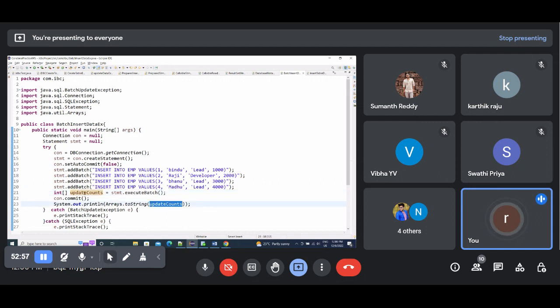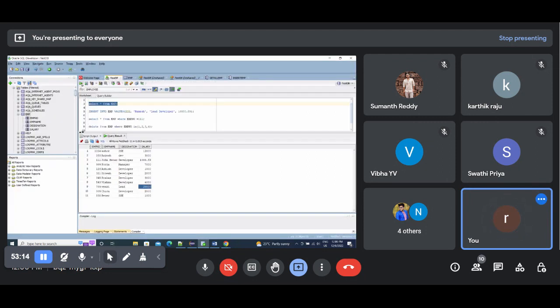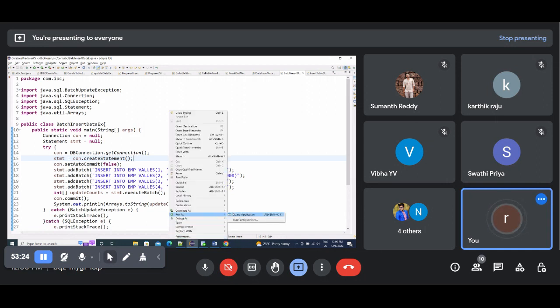It's an integer array, right? Each entry will be one, and the database call is only one, but internally the database will execute multiple insert statements. Now we don't have employees 1 2 3 4 in our records. Now I want to execute, a single time, the 4 insert statements as a batch. Now let's see.